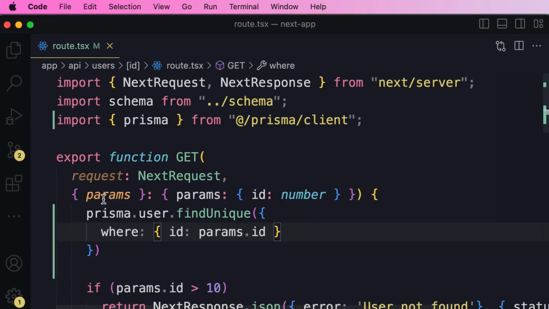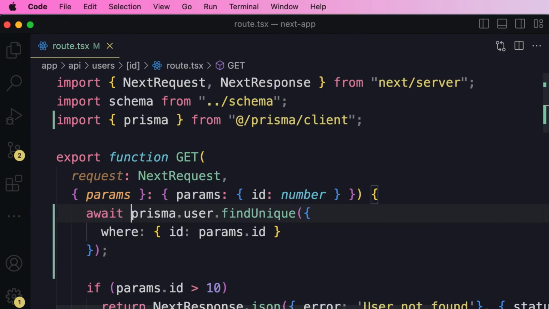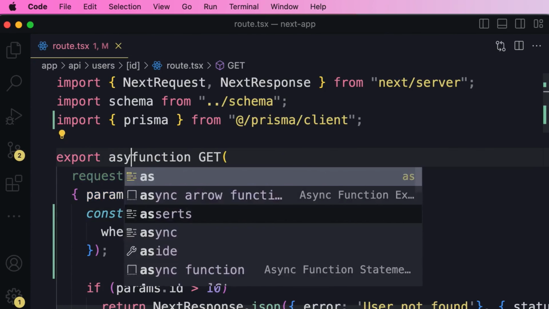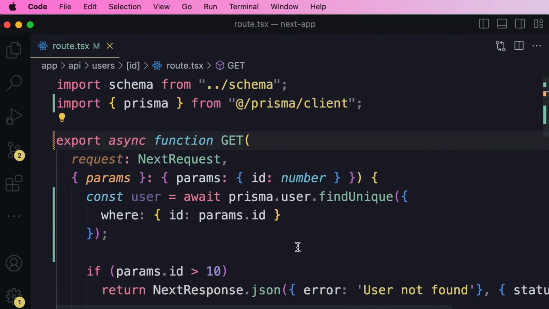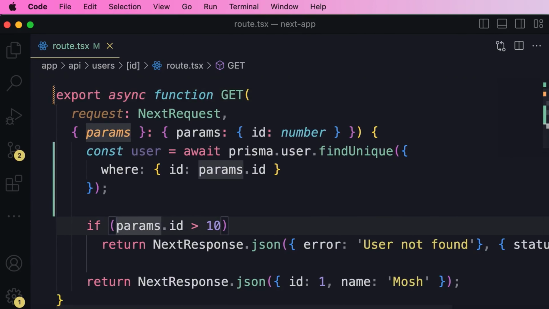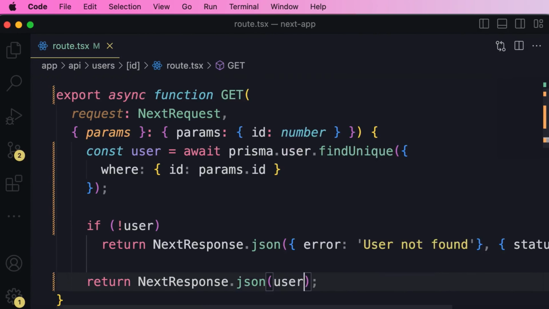So earlier we added params. We used destructuring. I know the syntax is a little bit confusing, but trust me, over time, everything becomes second nature. So we call findUnique. Again, this returns a promise, so we await it to get a user object. Now let's make this function async. If this user is not found, we'll get null. So we have to change this condition and say if user is falsy, then we return this error. Otherwise, we return the user object in the response.